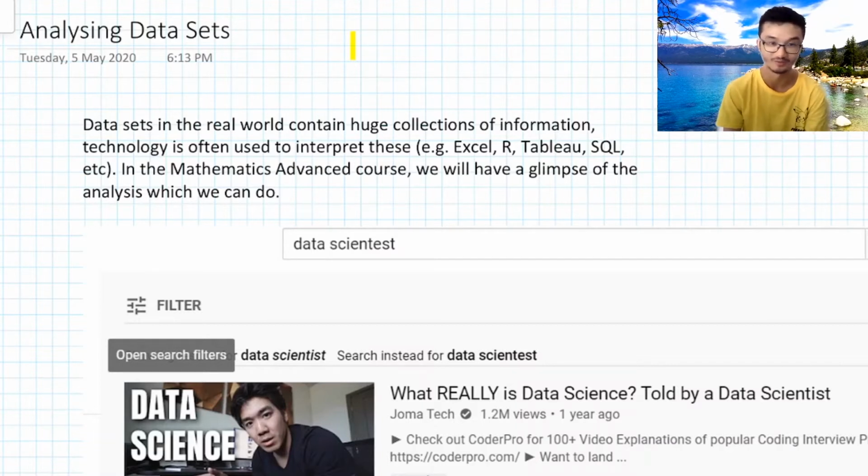It's not just going to be thousands either. It's going to be millions or billions or even more points that we're collecting, because we can collect this data at any point in time. And so we're going to need a lot more than a handheld calculator to actually calculate these things. That's where our software comes in. So things like Excel, R, Tableau, SQL, some of these are actually languages.